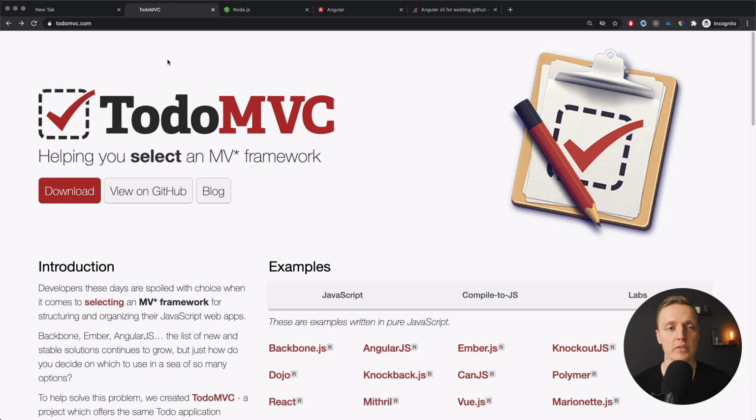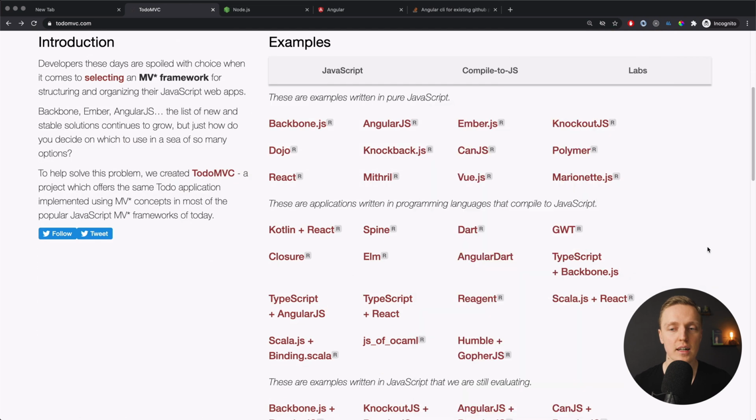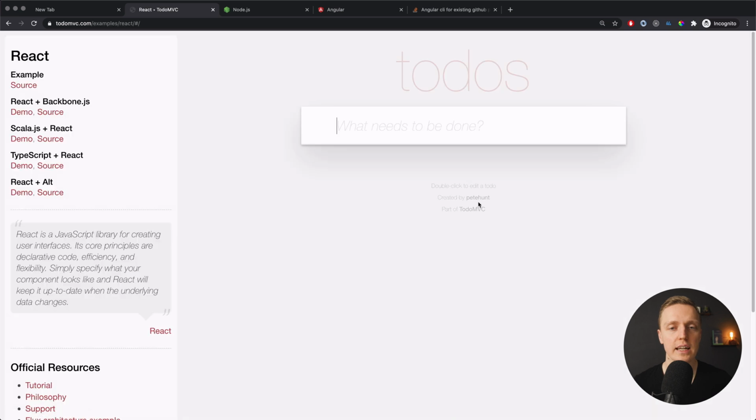So first of all, let's look at the project that we will build. Here I am on todomvc.com, and the idea is that this is the same project with already prepared styles, which will be built in different frameworks or languages. As you can see here, we have a lot of examples of different frameworks. For example, here is React, and this is how our project looks.